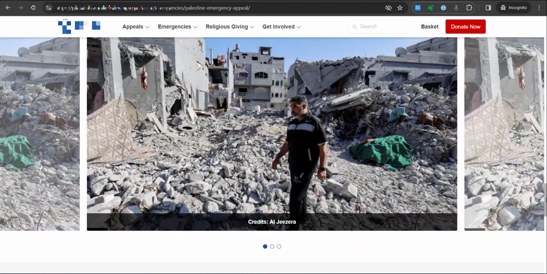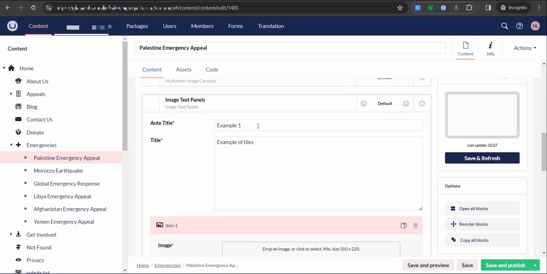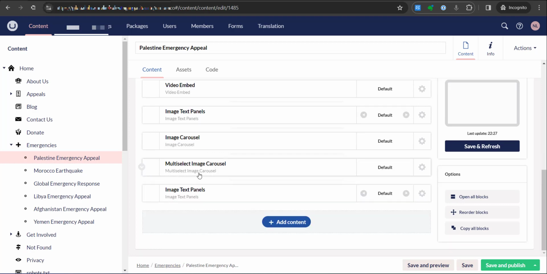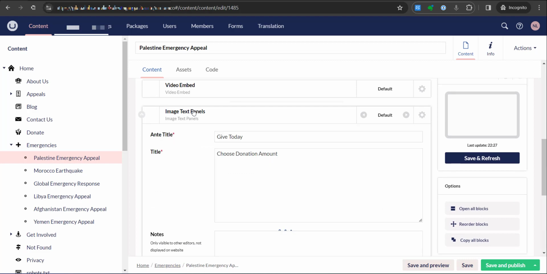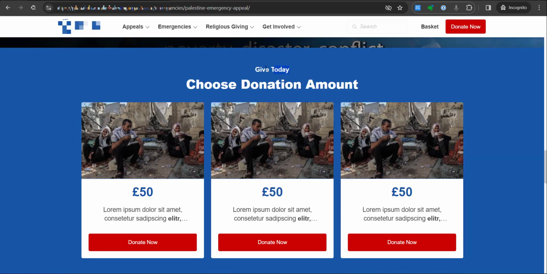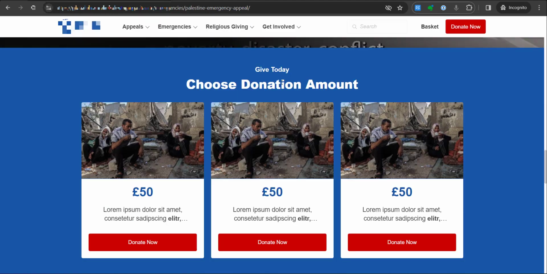So if we go to, let's say, the bottom here, this is a donation one. So if I close this panel and I go to the image text panels here, you can see that this says give today, and you will also see choose donation amount. So this is referring to this panel. So we have, this is again an example, but 50, 50, 50, and we have these.